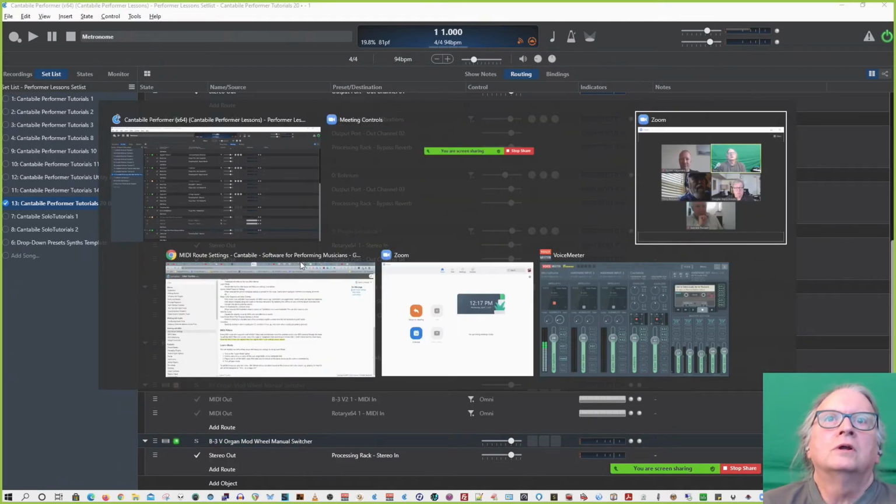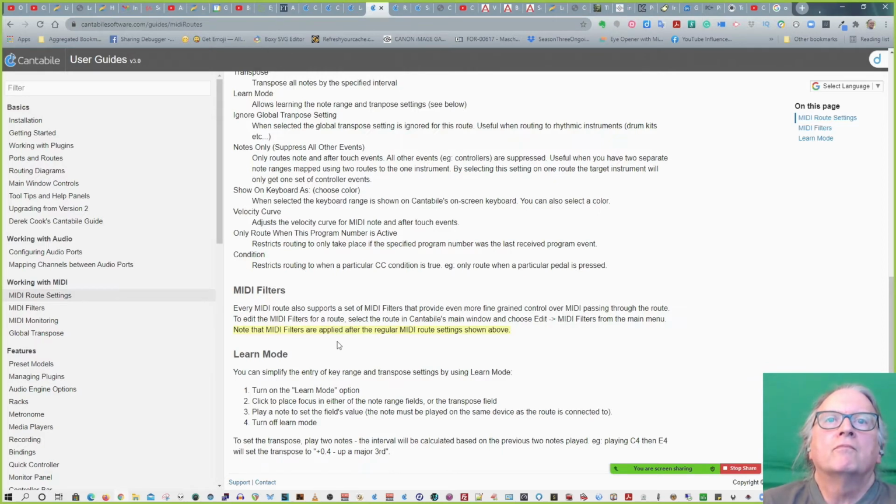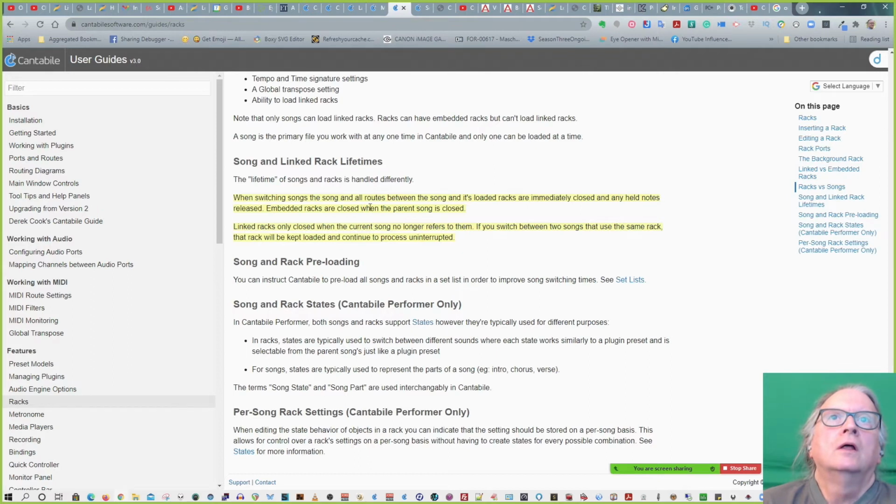now another thing I wanted to show, besides this one, there's another item I highlighted. The lifetimes of songs and linked racks. And I found this interesting. When switching songs, the song and all routes between the song and its loaded racks are immediately closed, and any held notes are released. Embedded racks are closed when the parent song is closed.